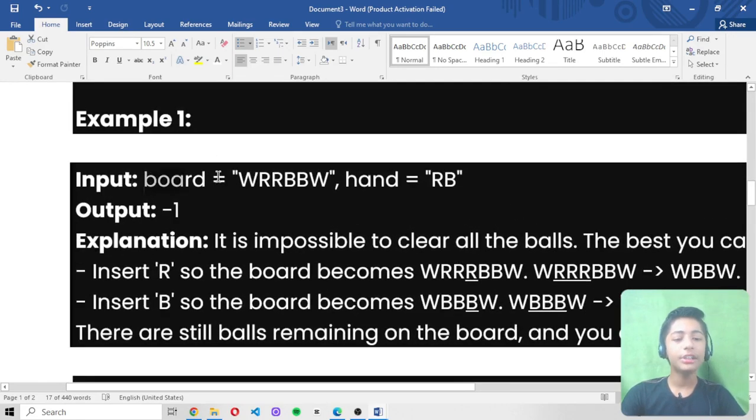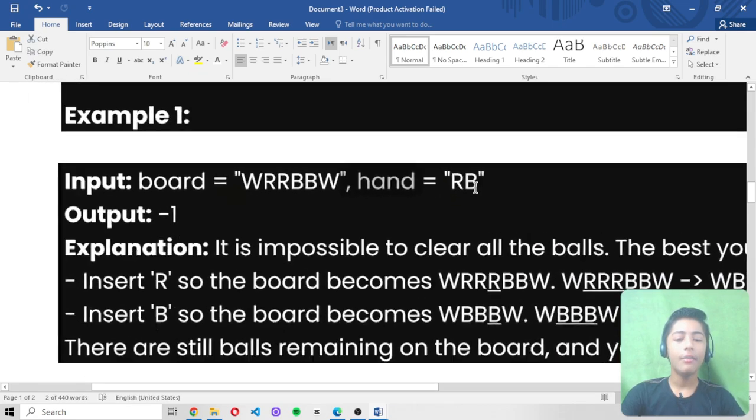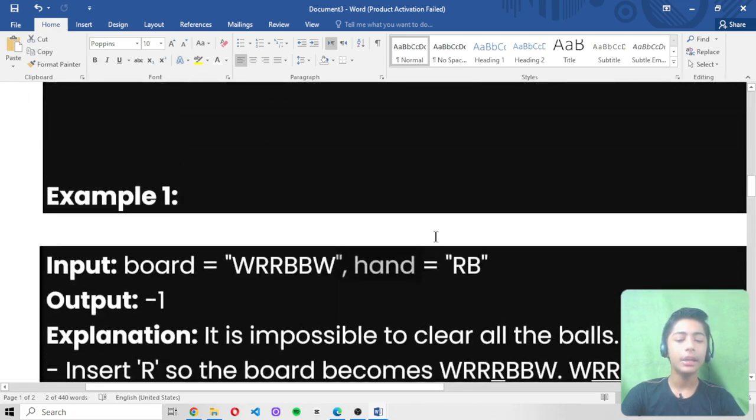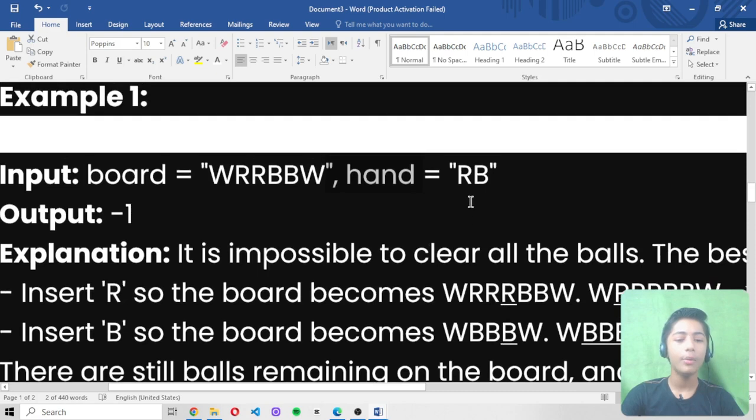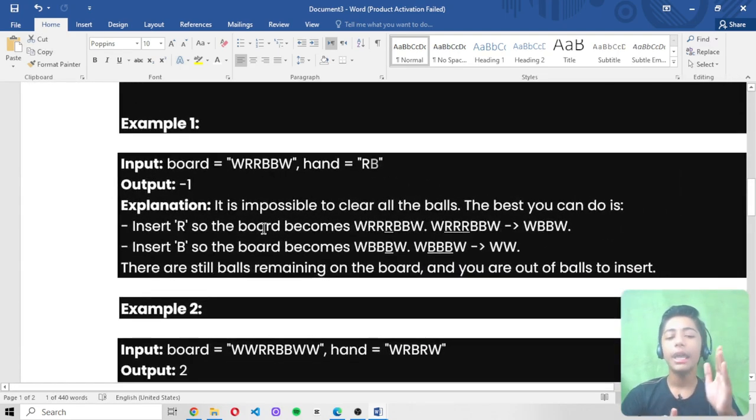So in example 1, there is one string named board, WRBBW, all letters in capital. W means white, R means red, BB means blue, and W means white. And in our hand, there is a string named hand, with R and B, meaning red and blue, and the output will be -1 because it is impossible to clear all the balls.